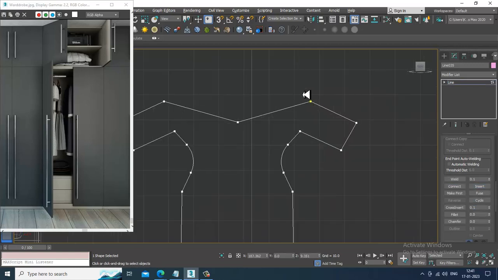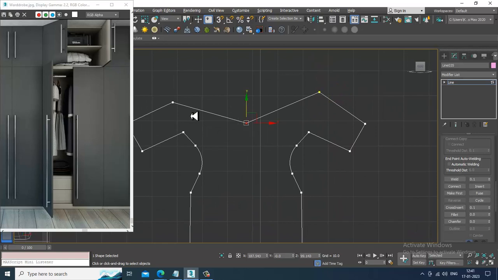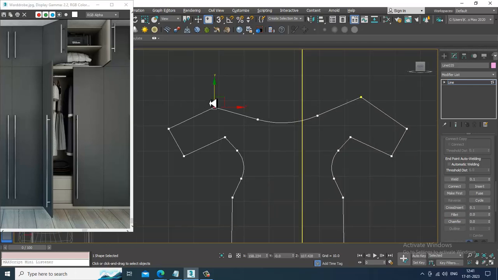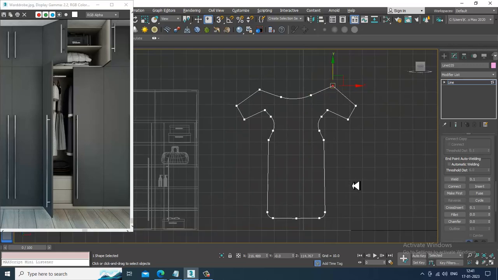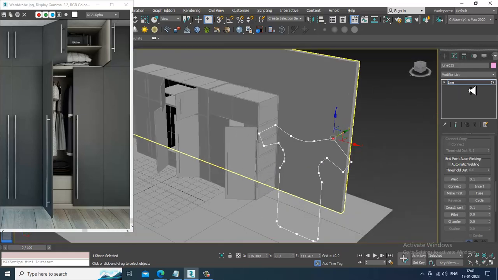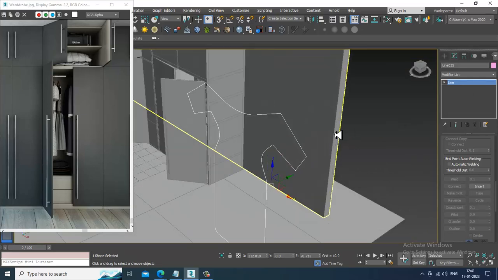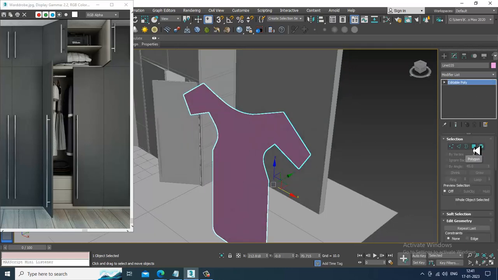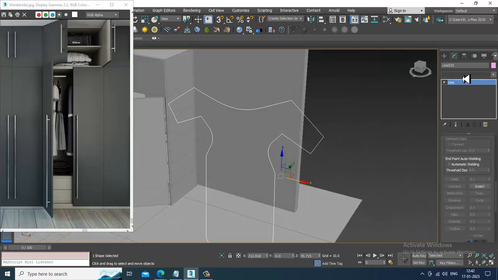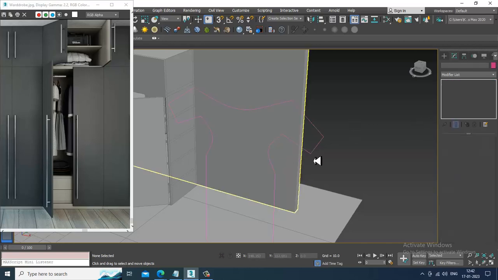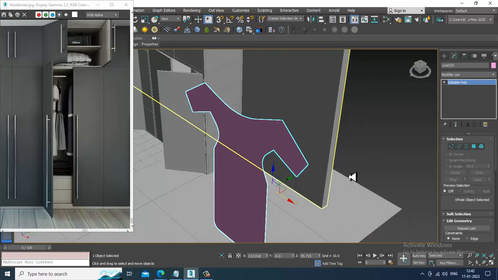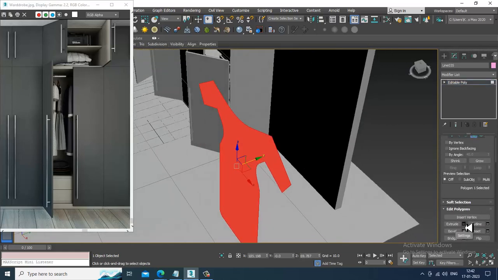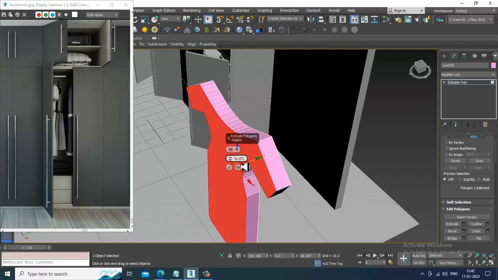Close the shape, select this part and let's give fillet. So whatever ways you want, you can do that. So I'll go into this, convert to editable poly. Oh, I'm sorry. Okay, you can just convert to editable poly. Select the polygons, extrude it like this.